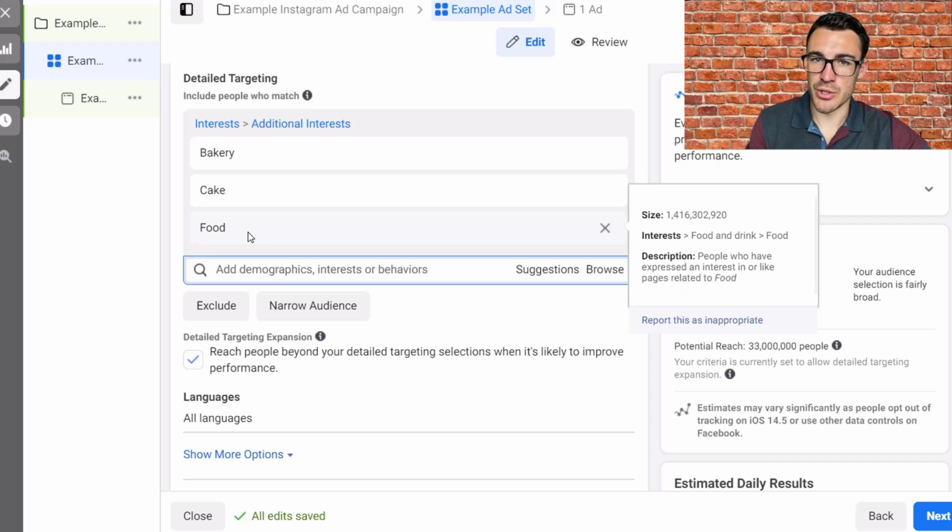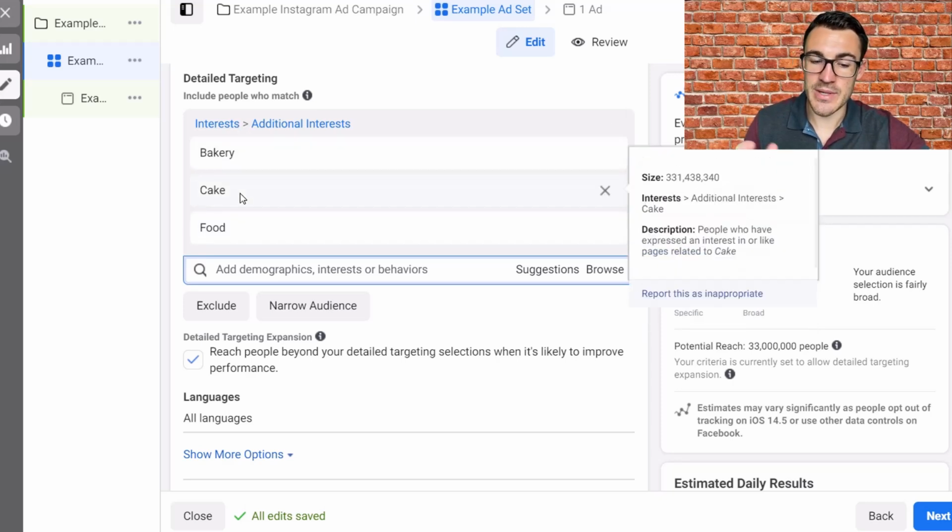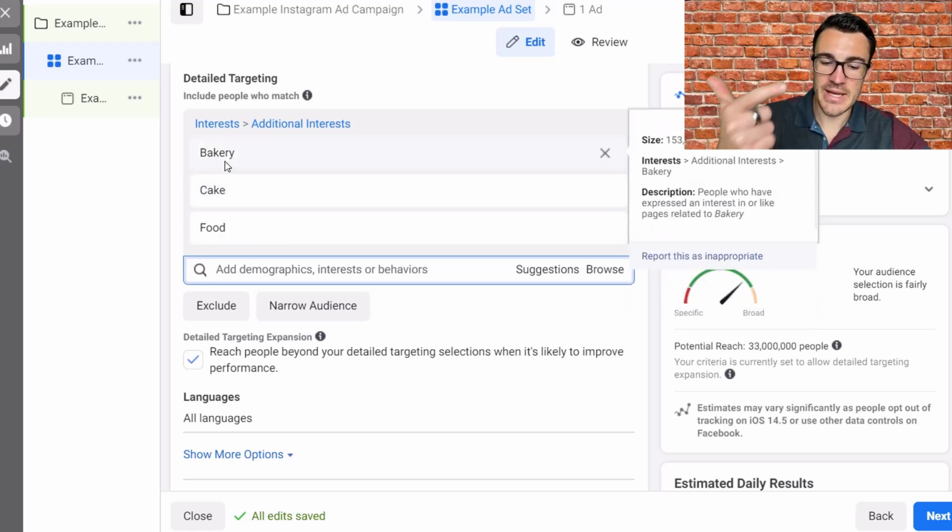What you would then want to do is break each one out into its own ad set. So I'm only going to show one ad set in this tutorial because I think that's fine for getting started. But okay, we've got 3 there. We've got bakery, cake, and food that we want to test targeting.